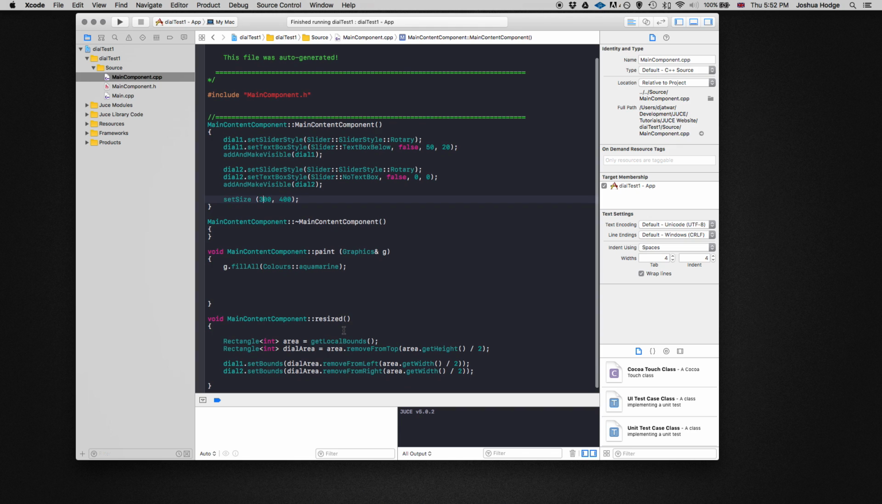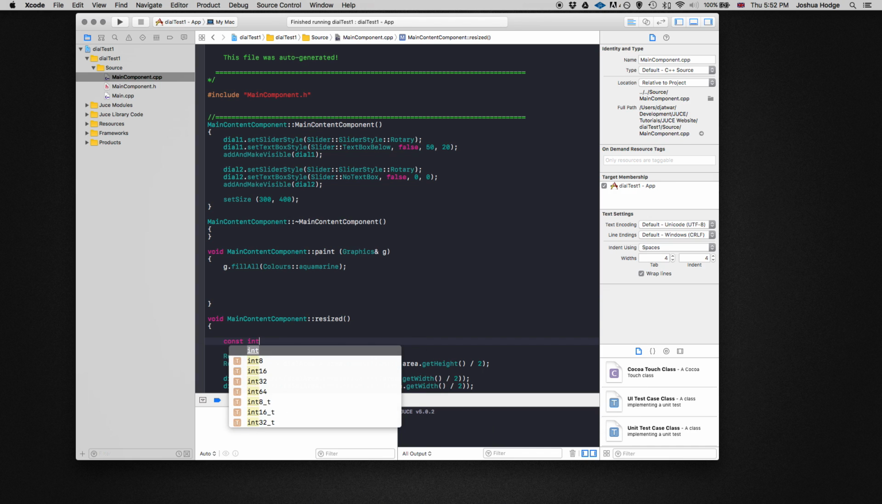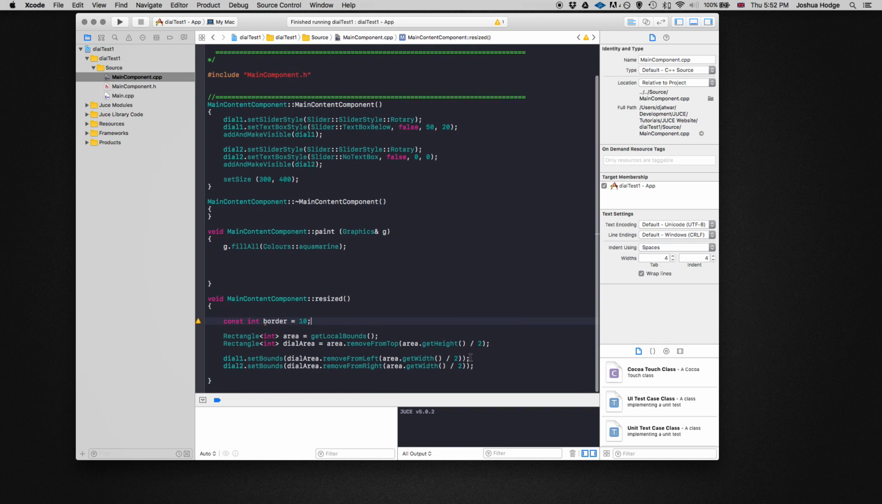Another thing, let me just do this on the fly here. If we do a constant int, and create a border, let's make that 10 pixels. Then in our set bounds, what we're going to do is remove the area from the left, and then we could set a 10 pixel border around the area that we've removed.